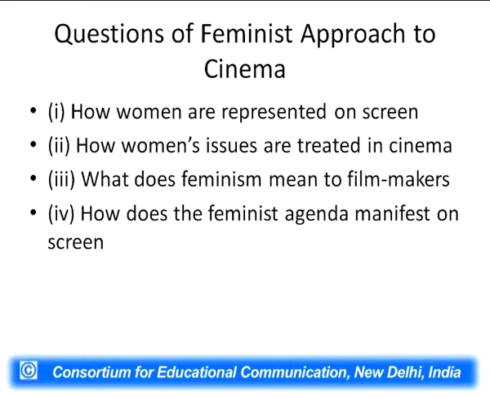Some of the questions with regard to the feminist approach to cinema are, first, how women are represented on screen. That is one of the most important aspects, the way women have been portrayed on celluloid, whether as homemakers or professional women, and the kind of impact they will create on the audience watching these films. Secondly, how women's issues are treated in cinema. Some of the important issues of women, the way cinema treats them, is another important aspect which should be kept in mind.